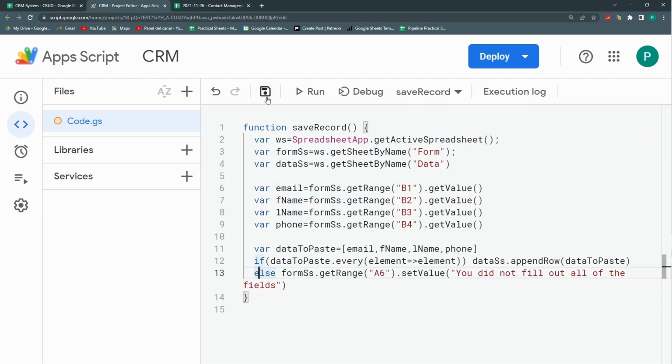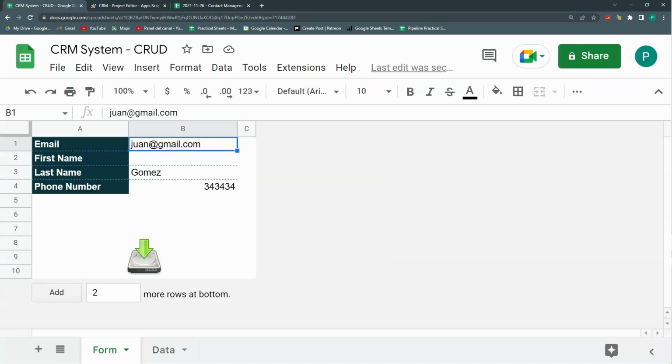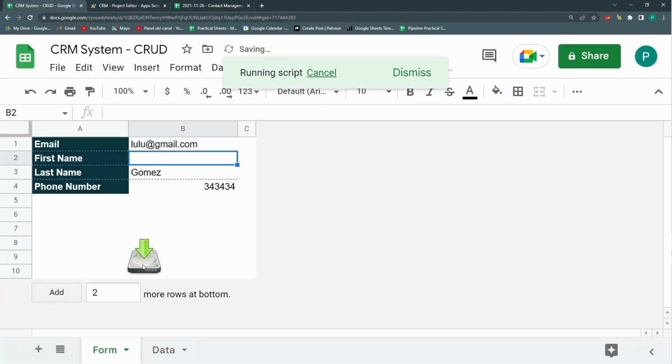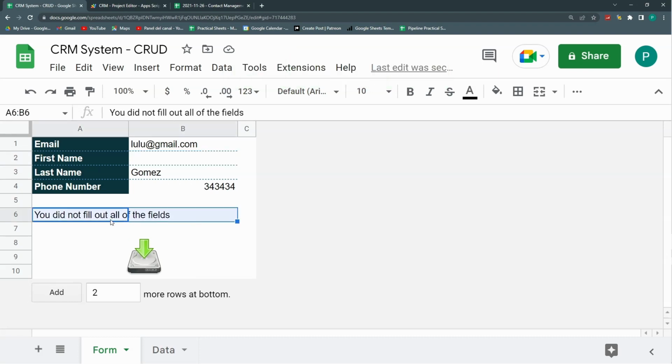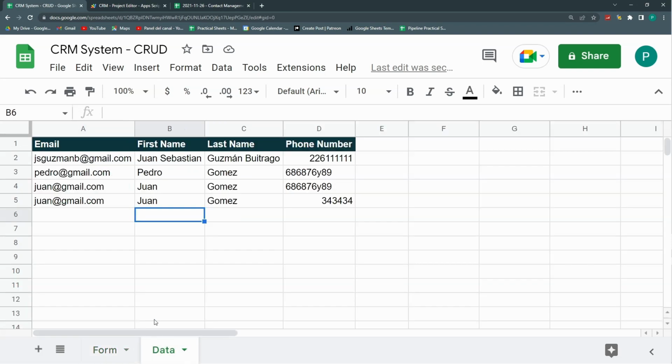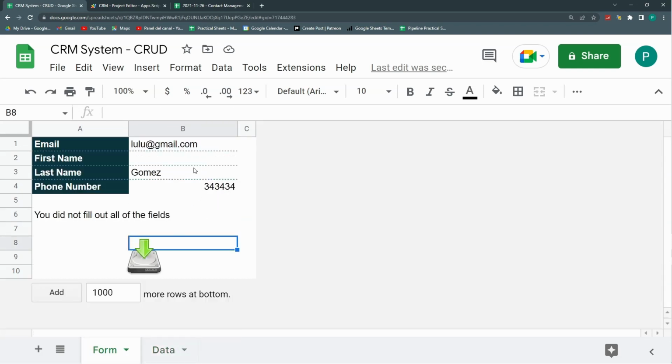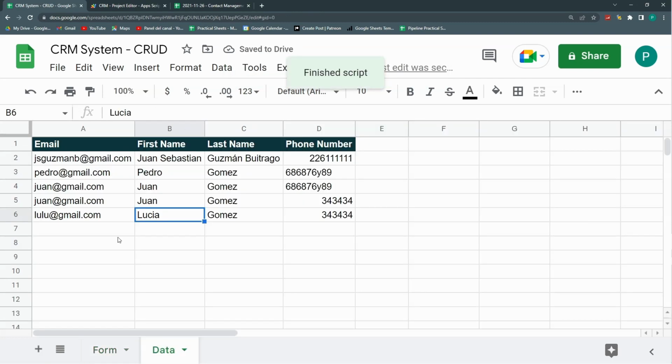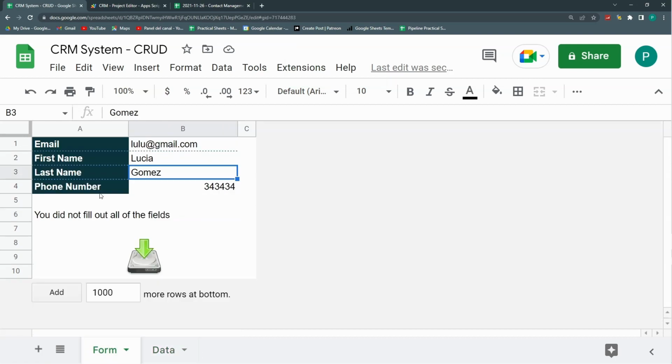Let's see, let's save. Let's go here, let's put another one. Let's try to save. You did not fill out all of the fields, and maybe we can put this in a color or something like that. And you can see that it did not fill it out. If I fill it out and I put it again, then it does put it here, but maybe I should clear this up from the beginning, okay?